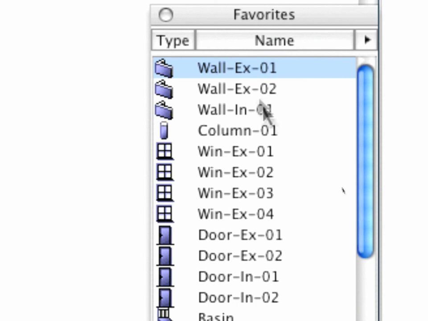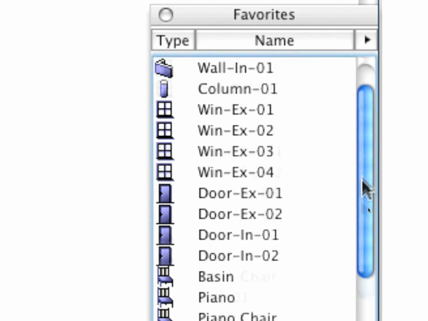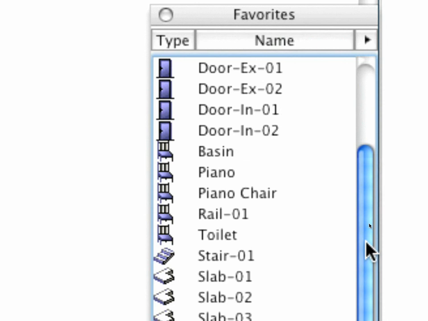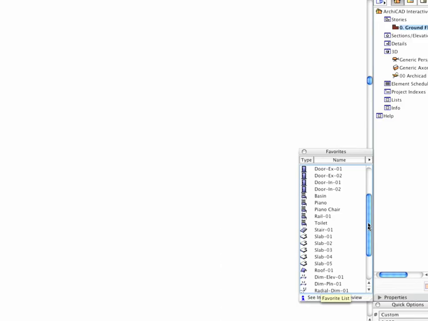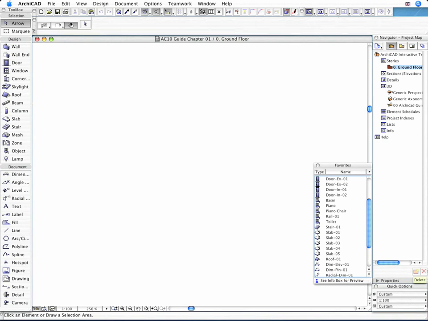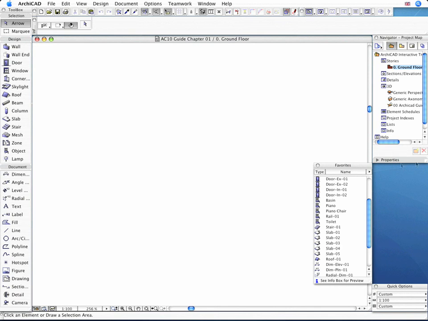The Favorites list works like a standard web browser's record of favorite sites. In ArchiCAD, it lists various types of building elements with their predefined settings. We will use these preset elements throughout all the exercises, so you'll not need to redefine all the parameters.